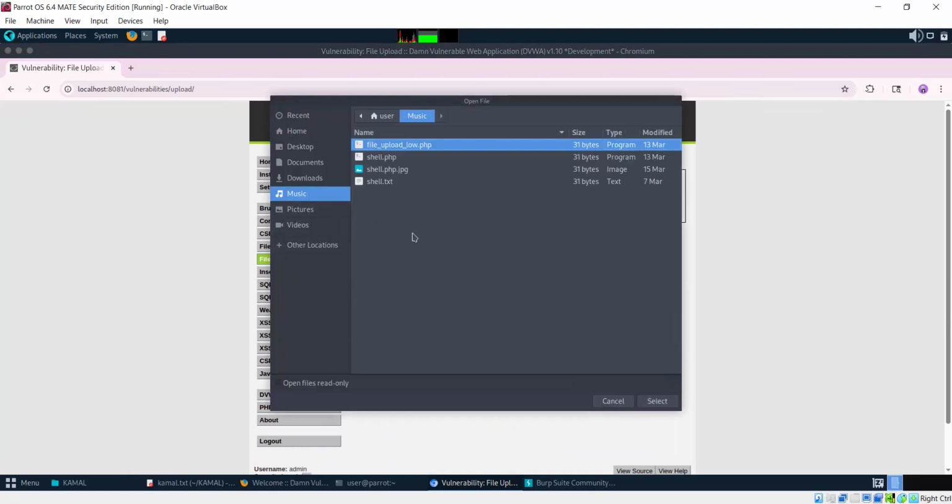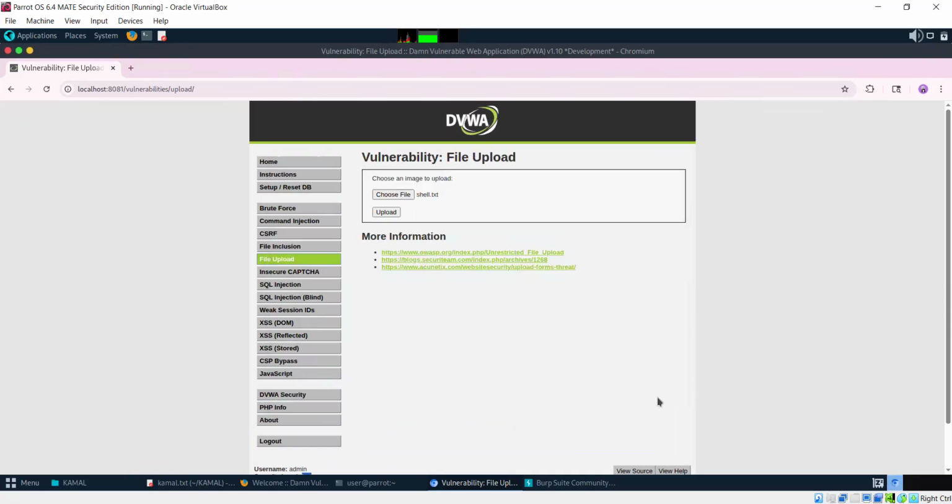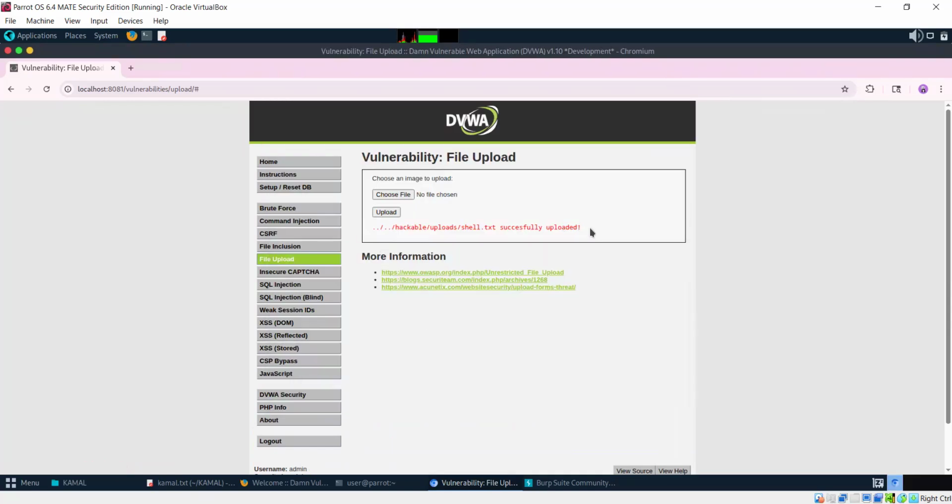As this is a low level challenge, we can upload any kind of file. First I will try to upload a text file and click on the upload button. We can notice the file uploaded successfully, and it is also showing the path where exactly the file is stored. This is one of the security issues, as it should not show the path where that particular file will be stored, and it will help an attacker to exploit the vulnerability further.